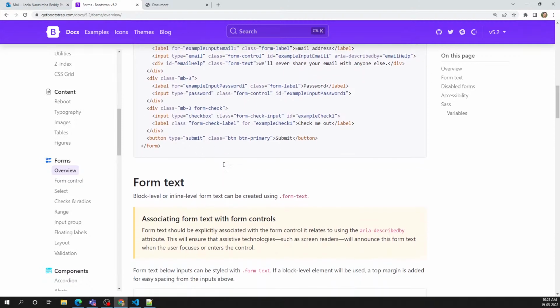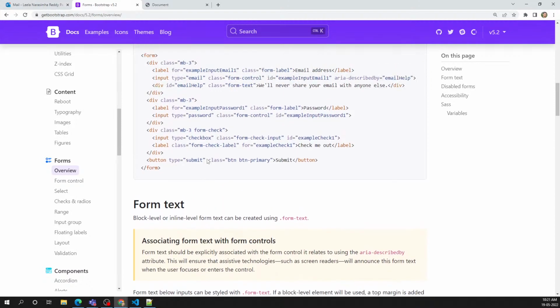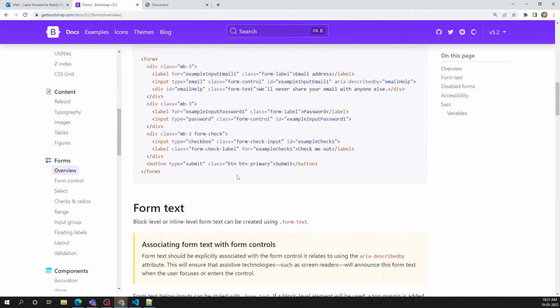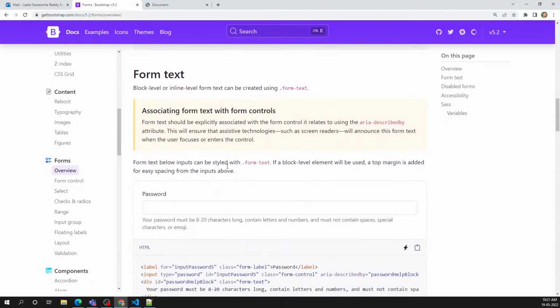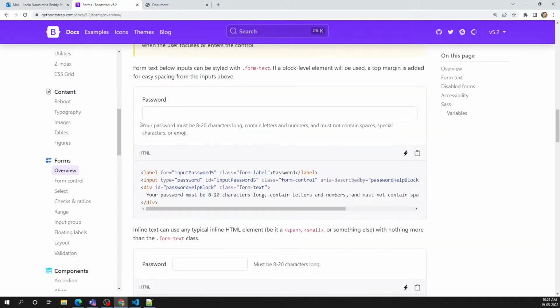So we will also do the same thing in real time. You will not remember all these classes. Don't think that we need to remember all these classes. I am just showing you all the options that are available. So like this, if they want to add a text, we can use this form text.